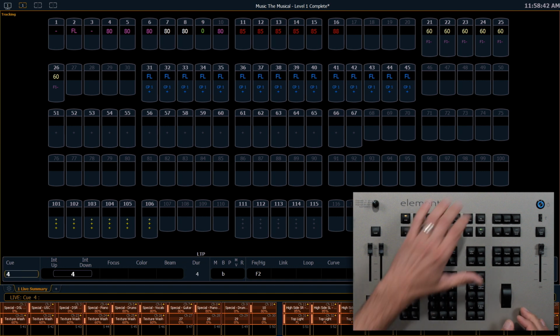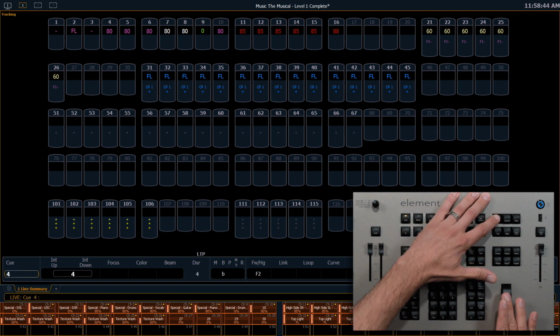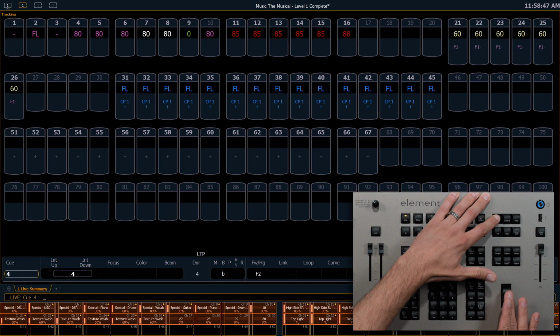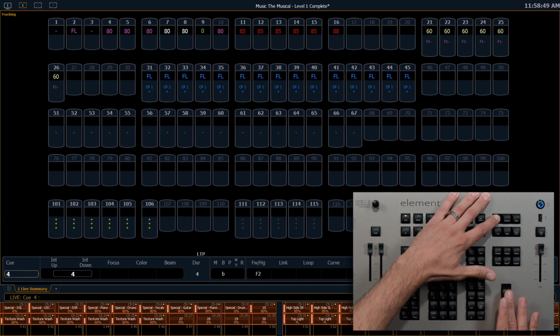I can also zoom these tiles by holding down the format button and using the level wheel to zoom in and out.